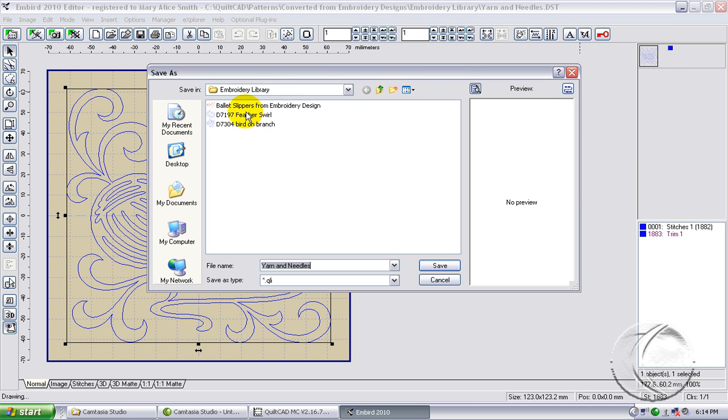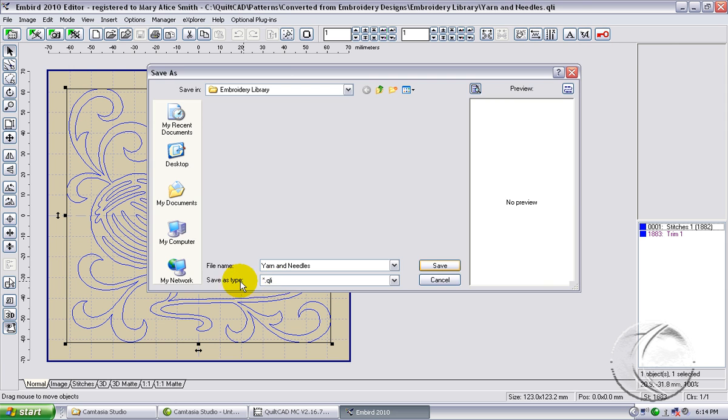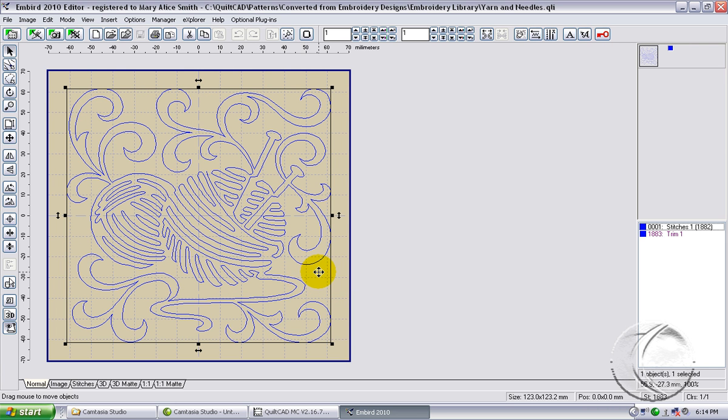We want to save this design in the Embroidery Library folder in our QuiltCAD software. So we're going to save that as Yarn and Needles. Save. And you'll notice that it is saved as a QLI. And that's all there is to it, converting a machine embroidery design for use with the QuiltCAD software.